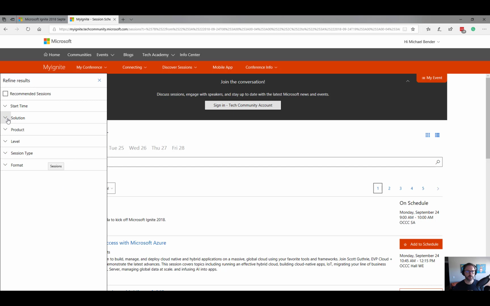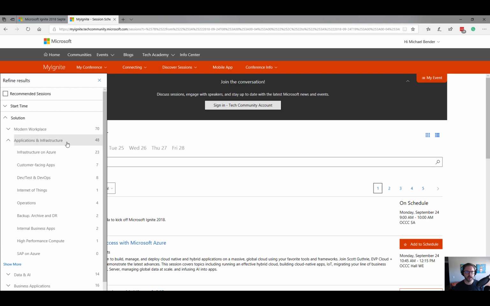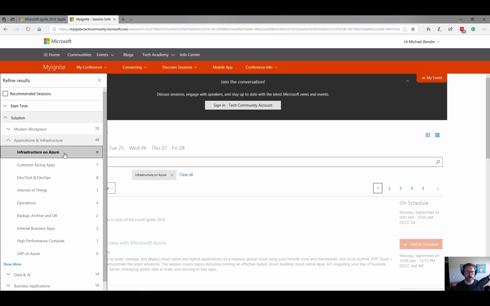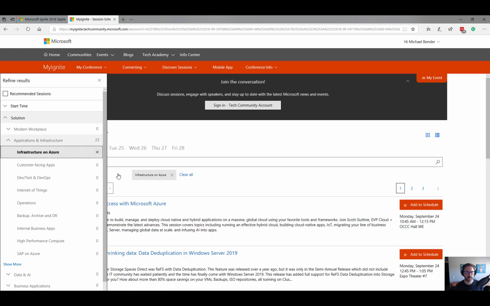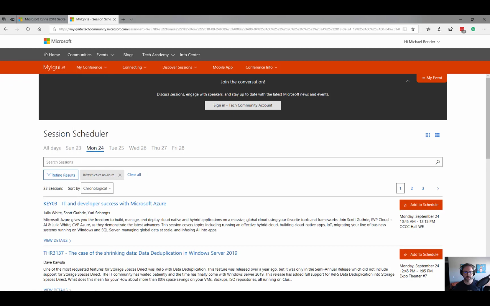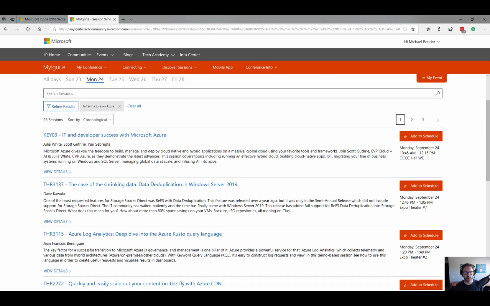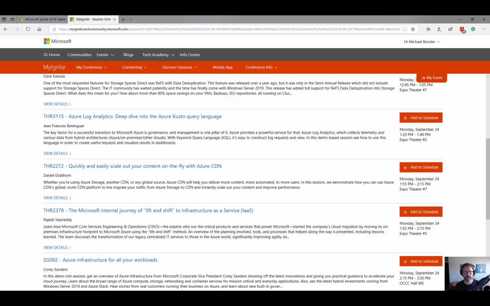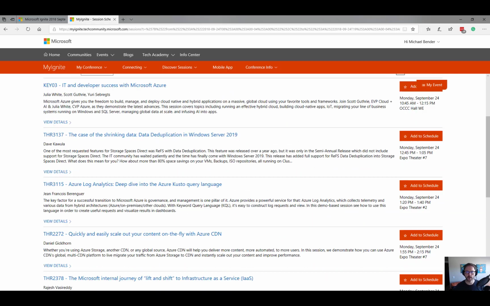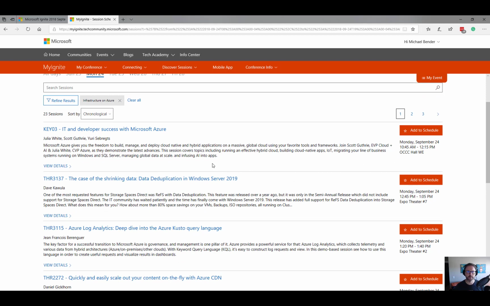And what I like to do is I go into the different solution areas. And in this case, I'm going into Applications and Infrastructure. And I want to focus on infrastructure on Azure. So as you can see, that broke that down to 3 sessions by all different session types. So we've got theater, general sessions. So I could just add to my schedule from here.